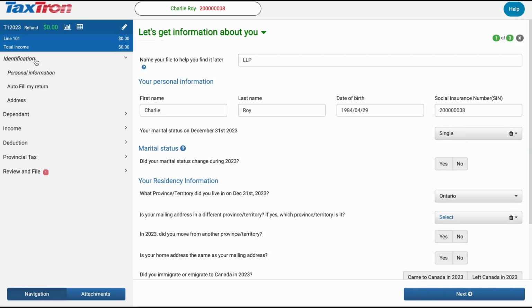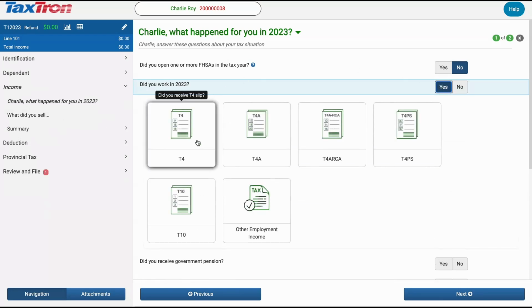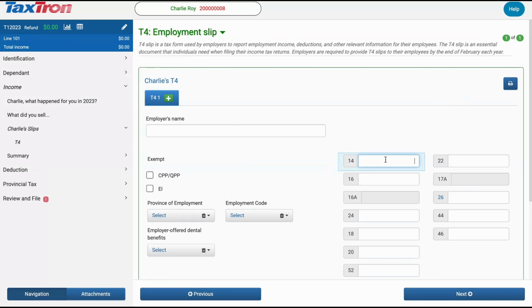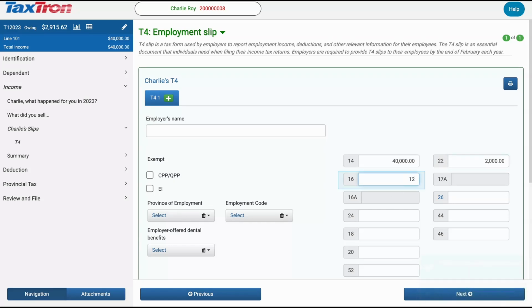Now, navigate to the Income section using the left-hand side navigation bar. Answer yes to the question, "Did you work in 2023?" and select the T4 icon. Enter the T4 details. For example, the income in box 14 is $40,000, and make sure to complete the rest of the boxes as shown in the video.